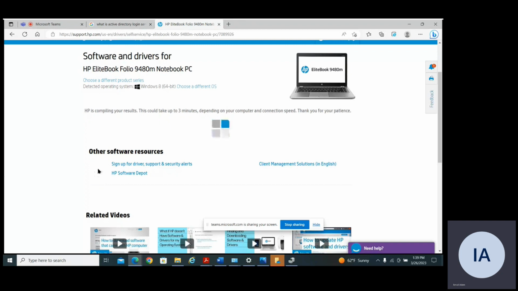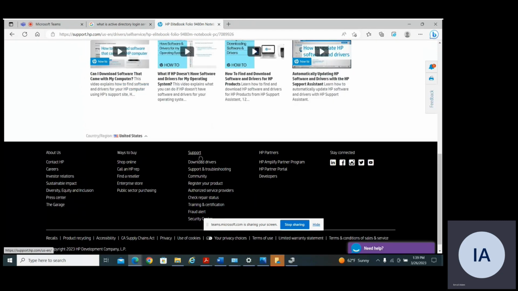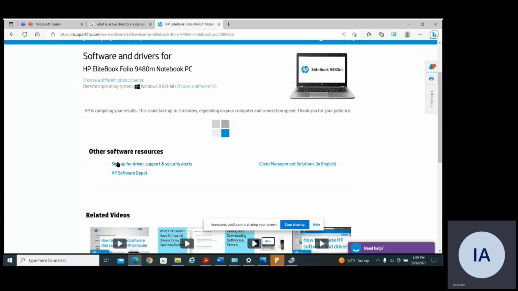Once it shows you all the drivers, you go to BIOS and download it, run it. Now it's going to update your BIOS. You can go by serial number as well. But you have to go to HTTP.